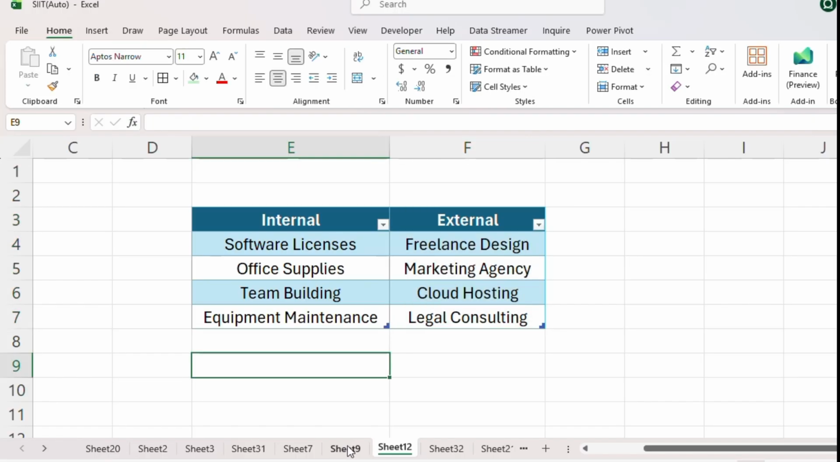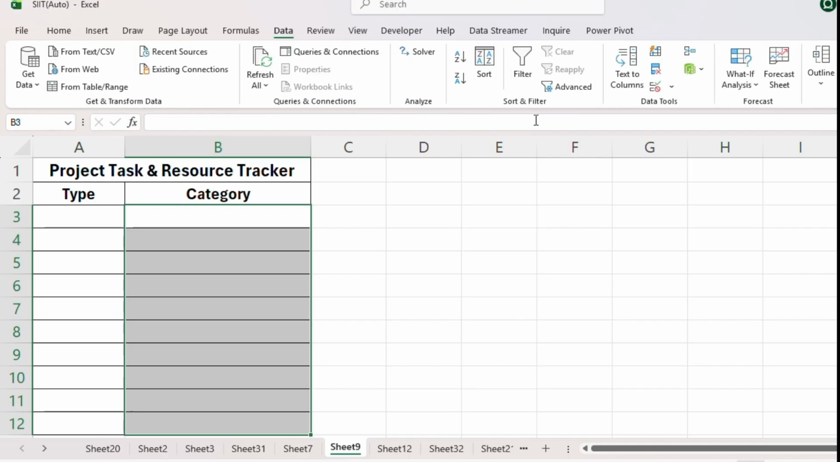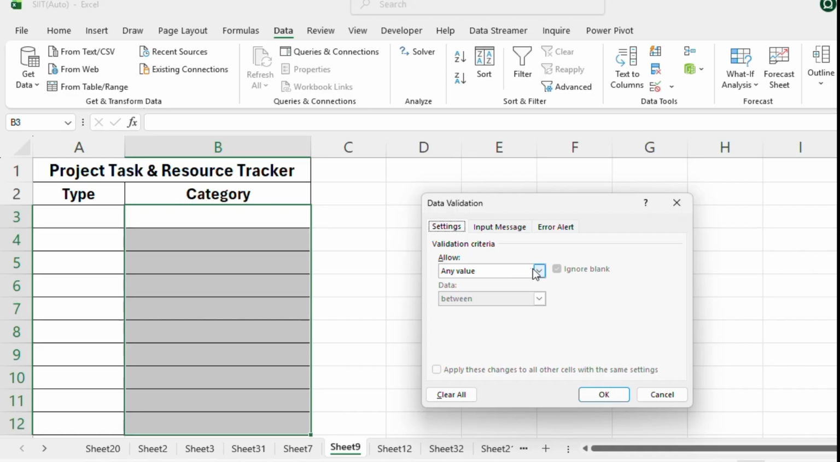Go back to main worksheet. Select the cells under Category column. Go to Data. Click Data Validation. Choose List under Allow.